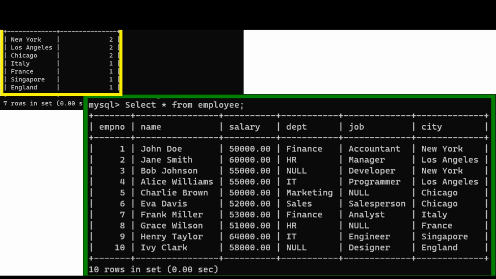The output in the yellow box shows the count of salary occurrences for each unique city in the employee table. Each row represents a different city along with the corresponding count of salary values for employees in that city. You can check the green box for reference. New York, Los Angeles, and Chicago each hold 2 records. The remaining cities hold 1 record.